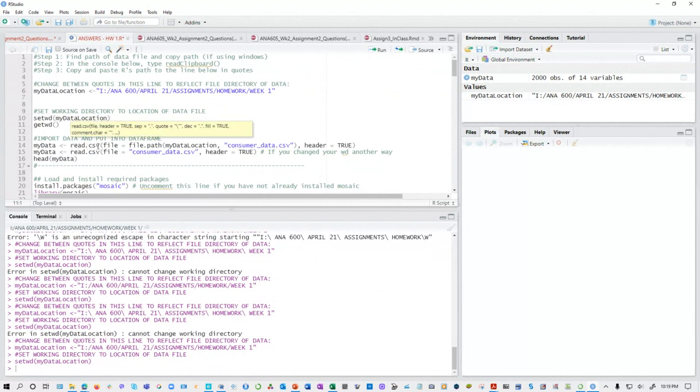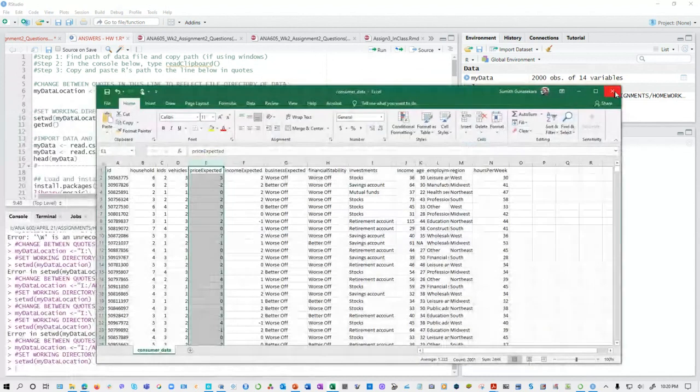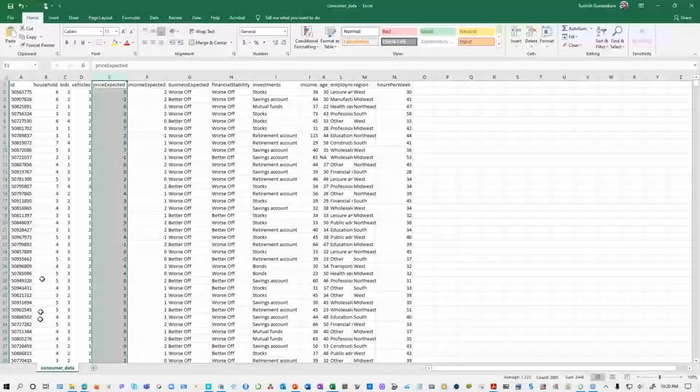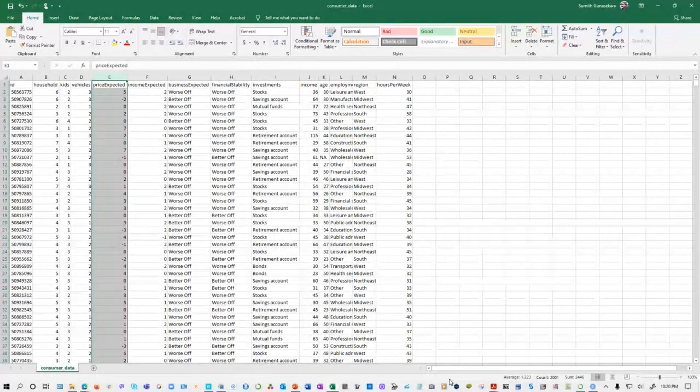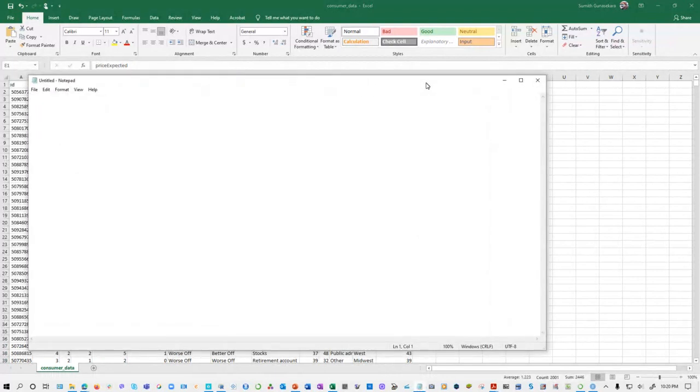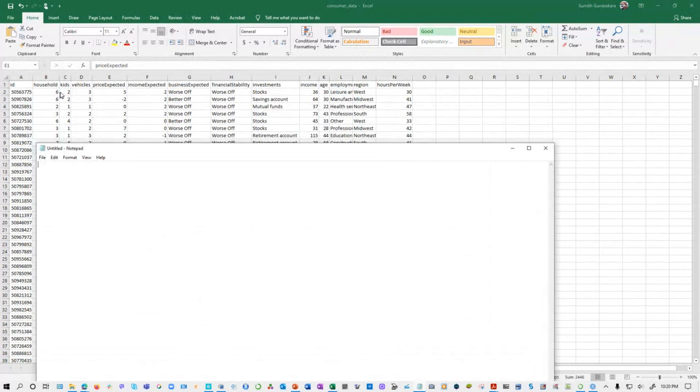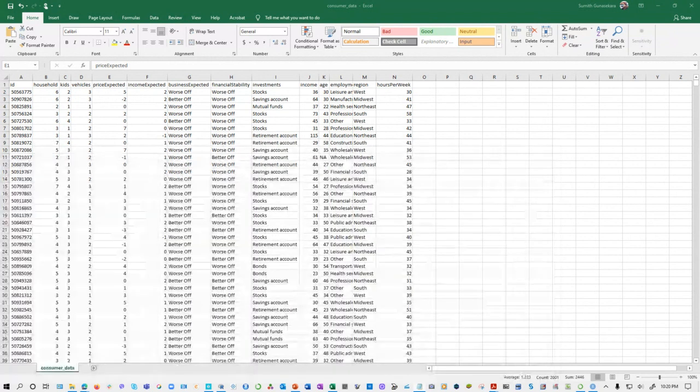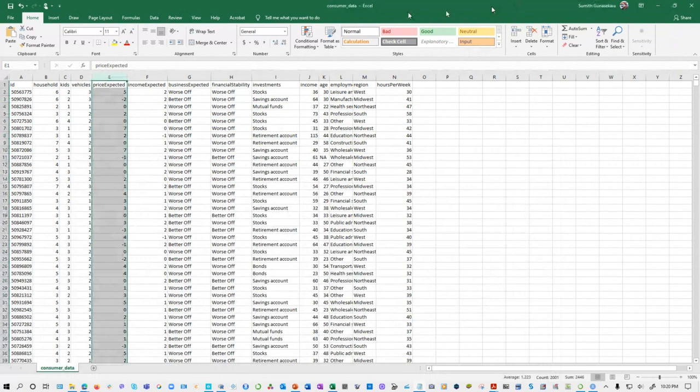read.csv. Comma separated variable means, even though you have this in the data set within these columns, originally they were on a notepad. They were on a notepad like this, with the commas: 6 comma 2 comma 3 comma 5 comma 2 comma, and so on, stocks comma 36 comma, like that in the beginning. Later on they got arranged like this. That's why it's called comma separated variables.